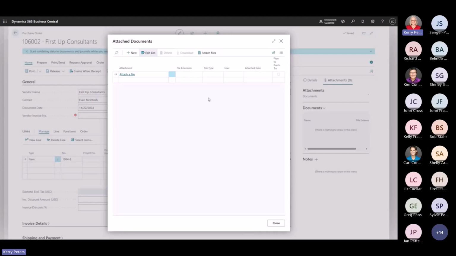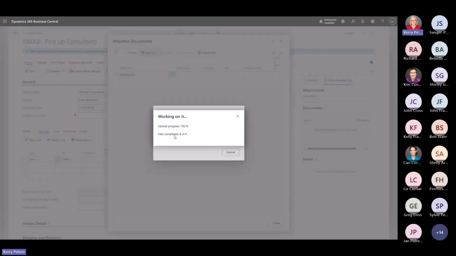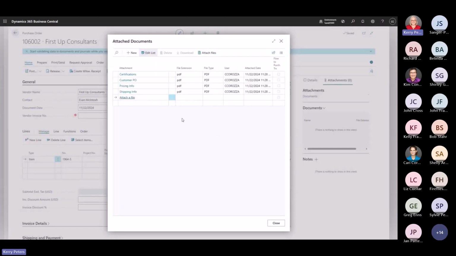I now have the ability to attach multiple files in the Attached Documents area. For this to work, I need to click on the Attach Files option on the action bar, and I can see that it shows to upload one or more files. When I click on that, I can grab the attachments that I need and drag and drop those over, and I can see that it's showing that I have 4 different attachments that I'm adding. I'll go ahead and add all of those files, and I can see that those are now all attached documents.